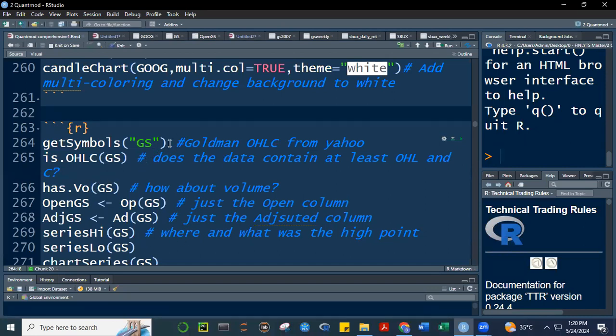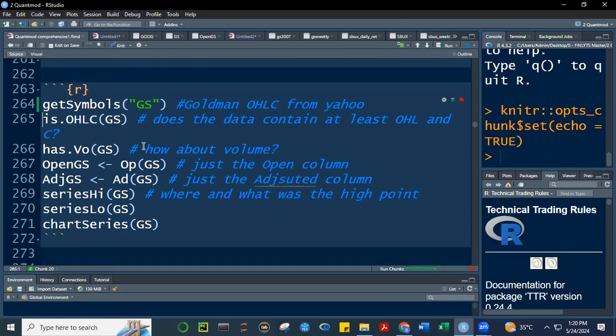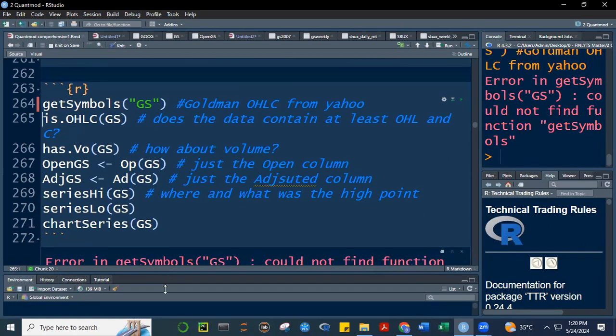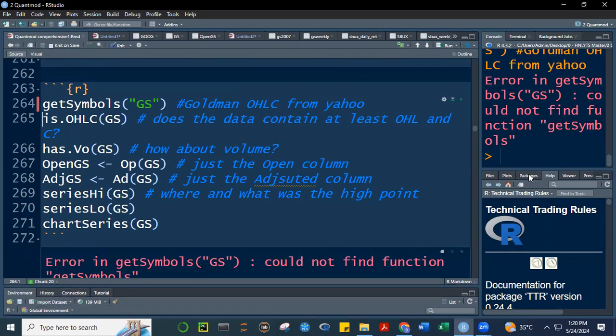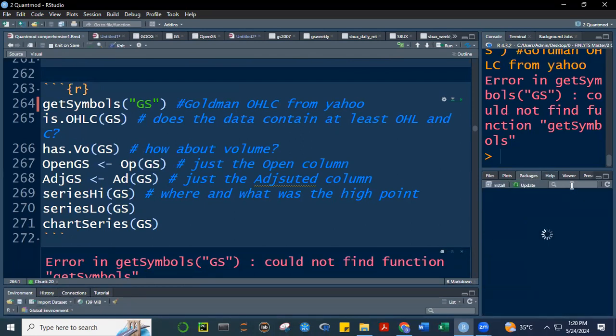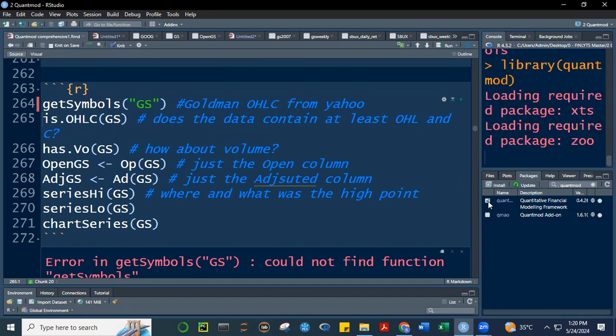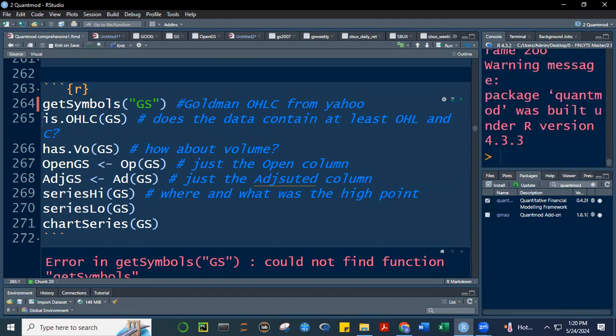Okay, so for example, in this case, let me just run this. This is the ticker symbol for Goldman Sachs. Oops, sorry. That means that I haven't loaded it, because I closed my computer a while ago. So let me just check. Quantmod is not loaded now. I will have to load it. Okay, and then it loads already.